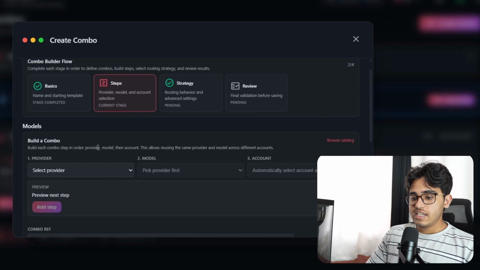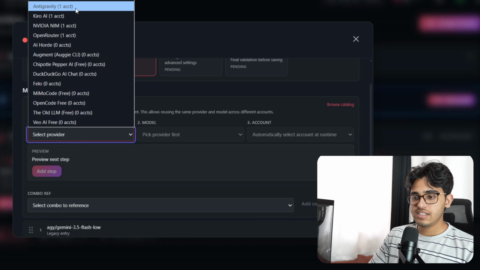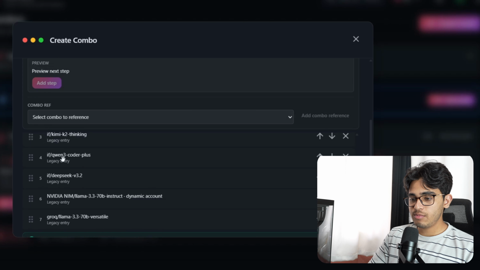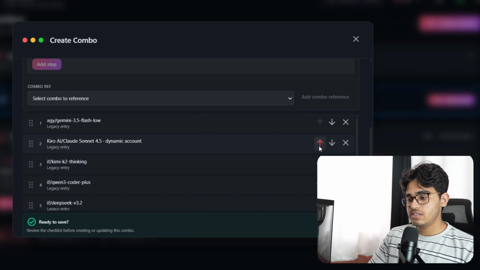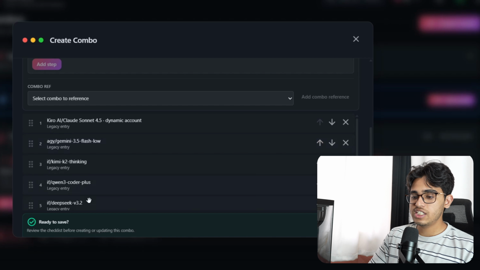It will ask you to select a provider. For now, I will select Antigravity. And here you can see the list of free models that we can use. You might ask, what are these arrows for? So these arrows are basically the priority of the AI models to be loaded first while you're using Claude Code. For example, if I want to use Claude Sonnet 4.5 first, I will keep it above Flash low, and after that I want Kimi K2, so I will add Kimi K2 at the second number, and so on and so forth.